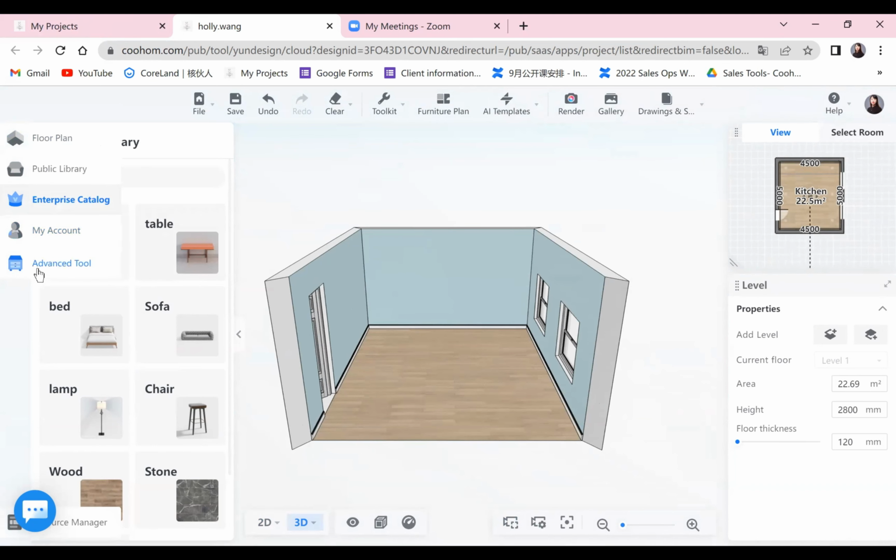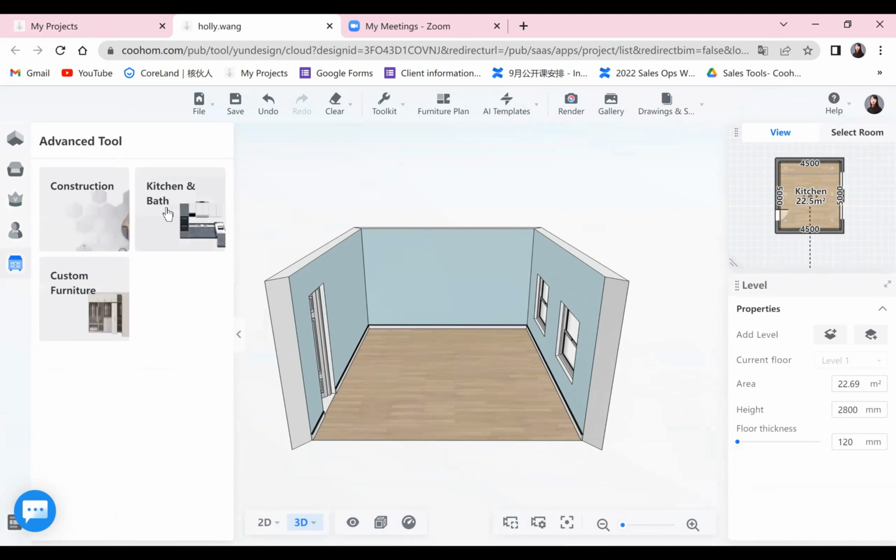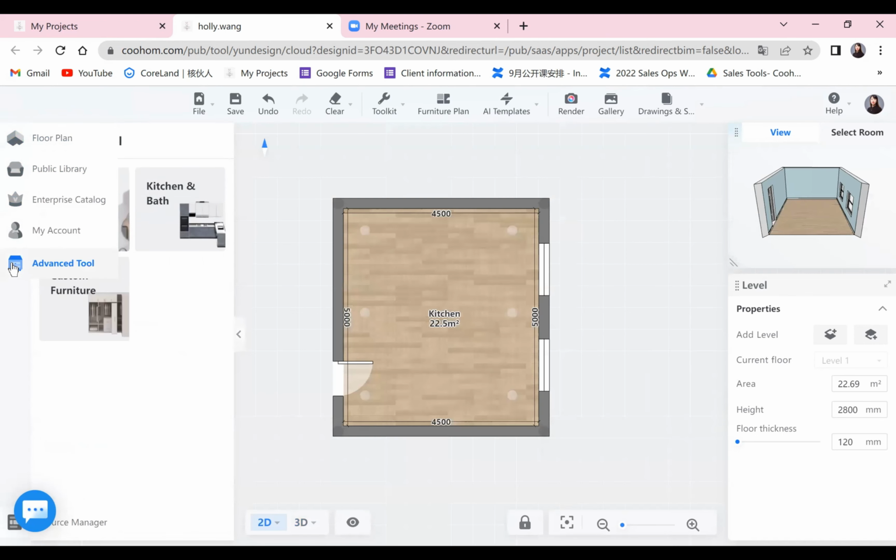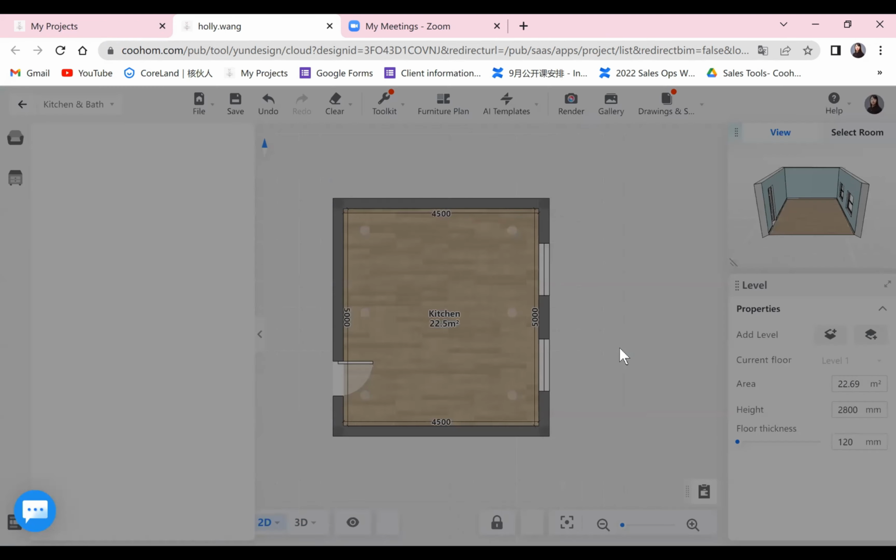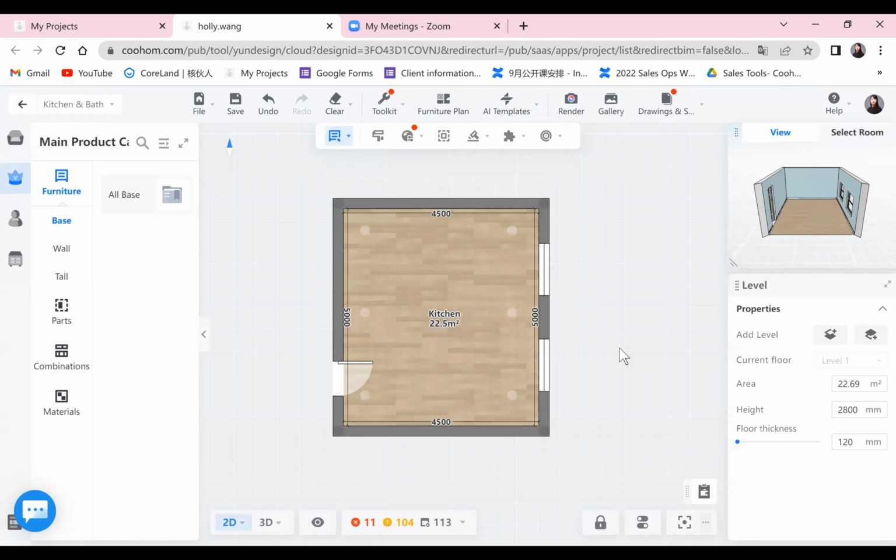You can find the advanced tool, and we have kitchen and bath. This is the entrance where you can do the custom furniture design for the kitchen and bath, not from the floor planner, but from the advanced tool, kitchen and bath. So let's take a look.